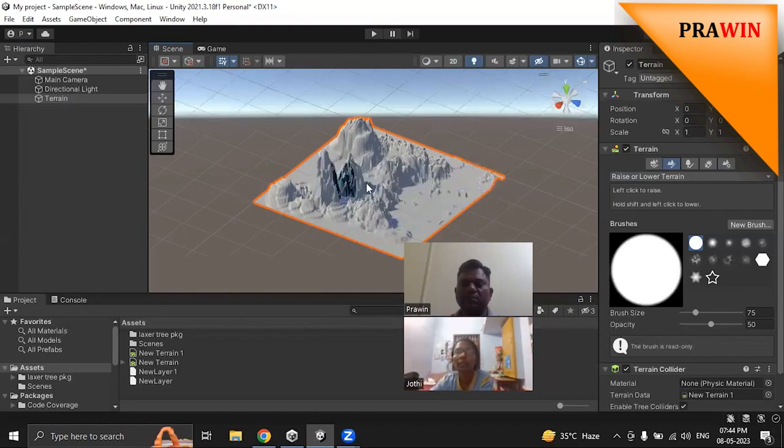Shift button and then left click of your mouse button and just move your mouse left, keeping the left button clicked like this.